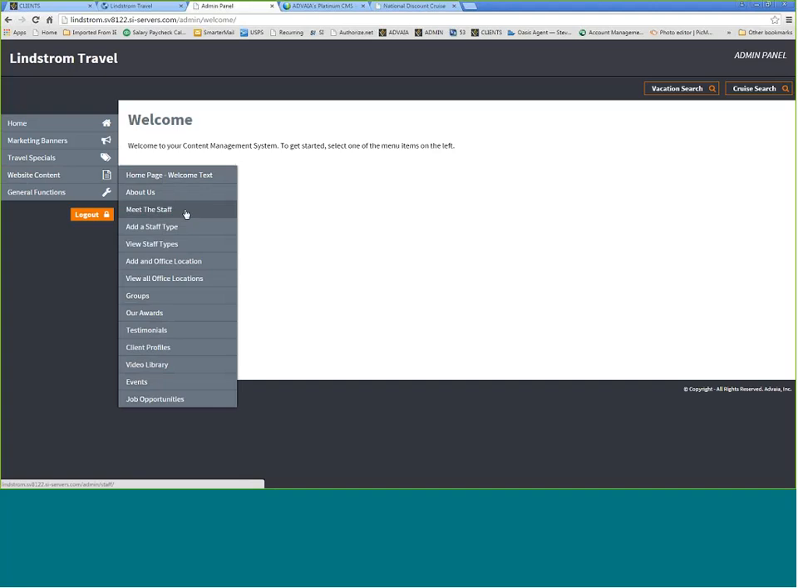These include meeting the staff, which are staff images, bios, email address, a short teaser, the ability for your clients to see that information on your website, and then also to access that information and send an email to the staff member. You can add staff types, travel agent, outside travel agent, certified travel agent, back office staff, etc.